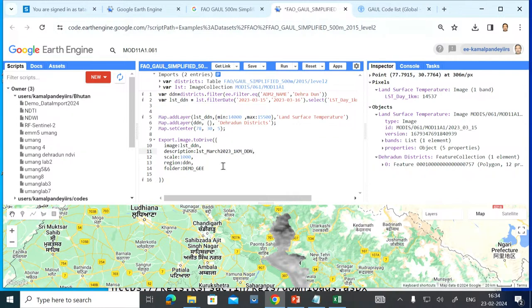Then comma also. So these are some parameters I am giving. We can remove them also. Automatically it will take. Like image you have to give first, description second, then scale, region, irrespective of this sequencing. You can write whichever is coming to your mind. Now this particular line of code is also written here.